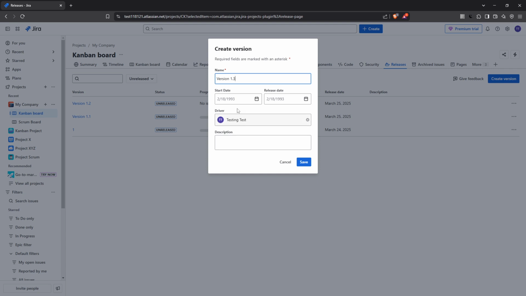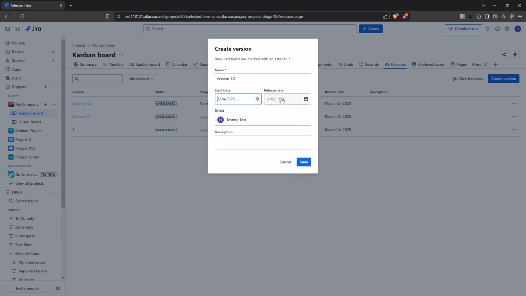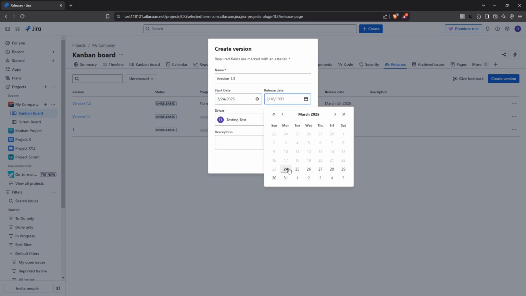Moving on to the schedule, you'll need to specify the start date, which is essentially when work on this release will commence. Next, enter the release date, which is your target deployment date. Planning these dates helps in organizing team efforts and anticipating any potential roadblocks.